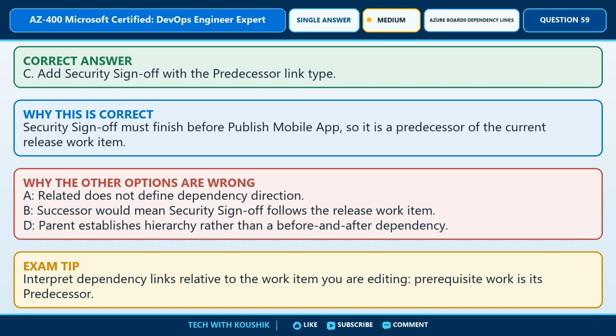A. Related does not define dependency direction. B. Successor would mean security sign-off follows the release work item. D. Parent establishes hierarchy rather than a before and after dependency. Exam tip. Interpret dependency links relative to the work item you are editing. Prerequisite work is its predecessor.